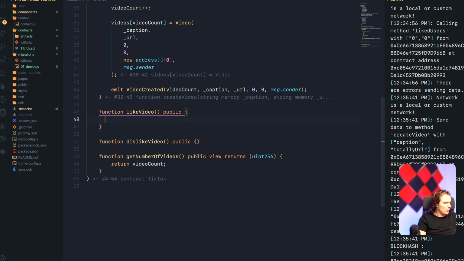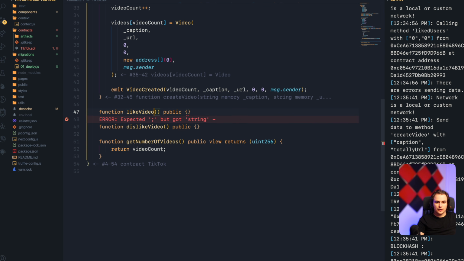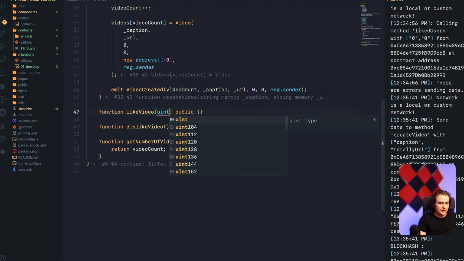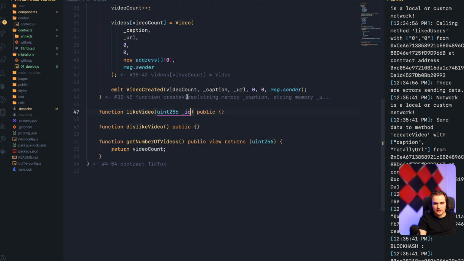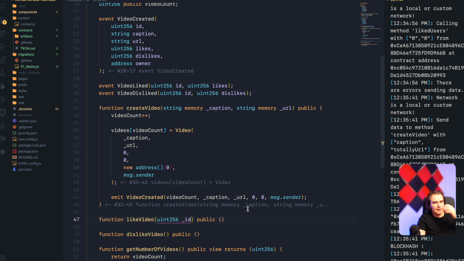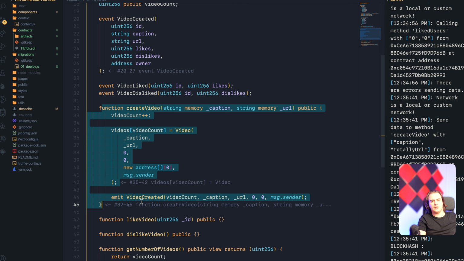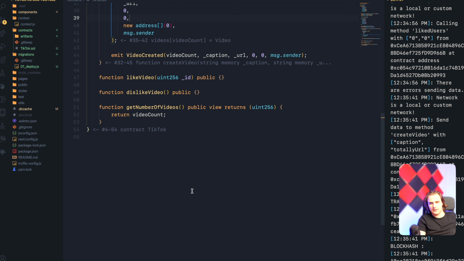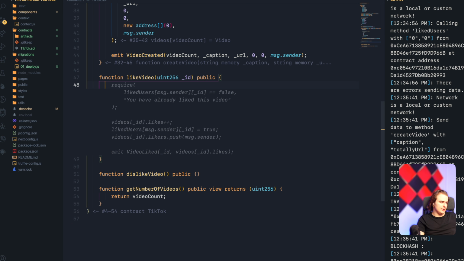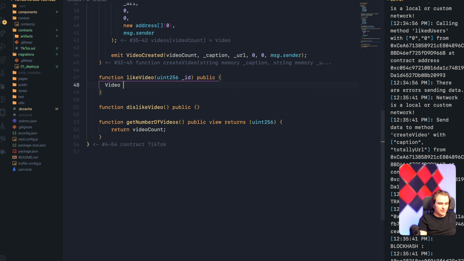All right, like video. What are we going to do? We're going to create an instance of the specific video that we're trying to like. So we're going to need to pass in a uint, which is going to be the ID. And if you see all these underscores in here and up here, basically all that means is that we're only using those variables within these functions, and they have no business outside of those functions. It's like internal use only. Easy, that's it. All right, so let's go ahead and create a storage.